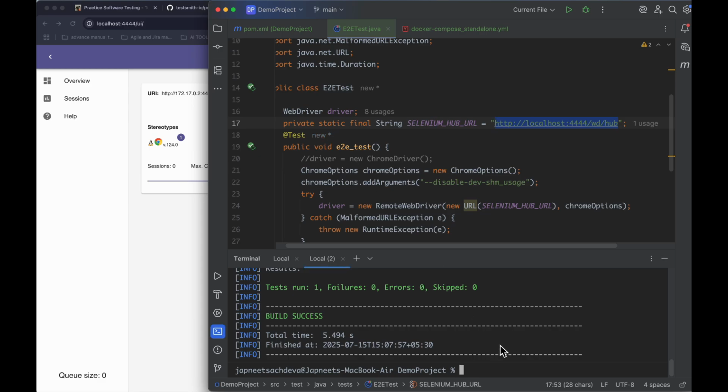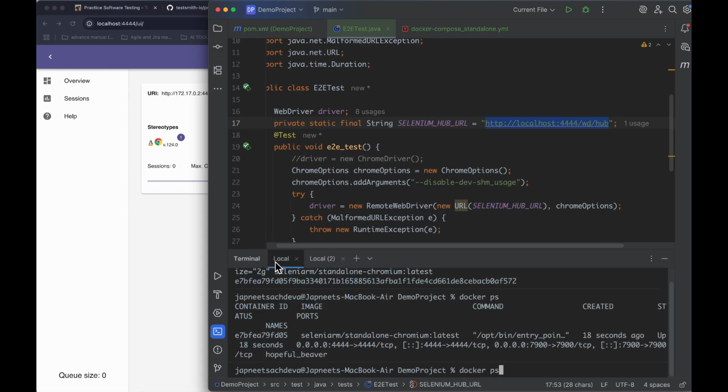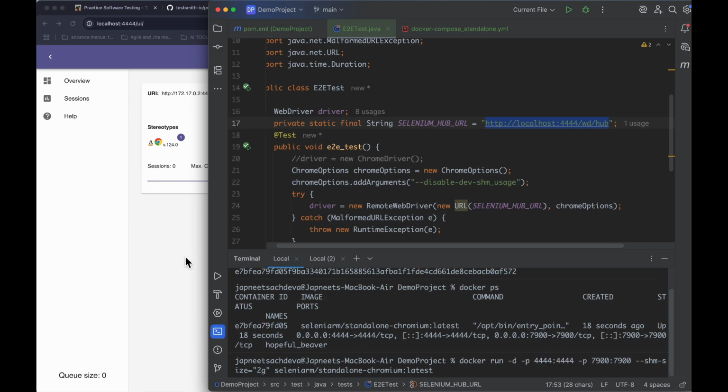If you see the command as well, the image name itself says standalone, so this is not a node image. In Grid, we have a hub and node architecture. Hub is the one which controls the commands which are going to be sent to different nodes. Nodes are the machines in which the actual automation execution happens.